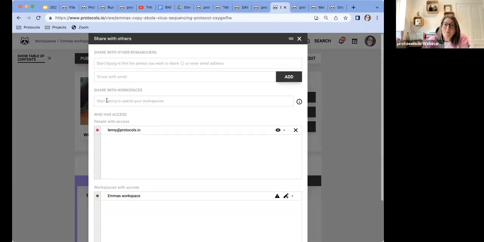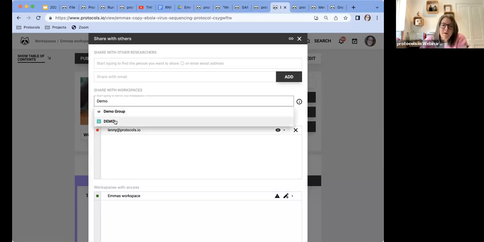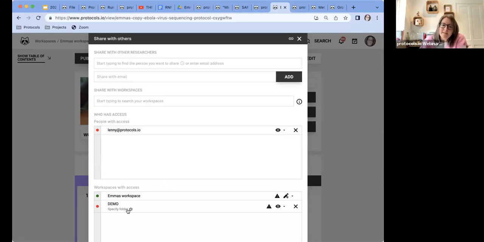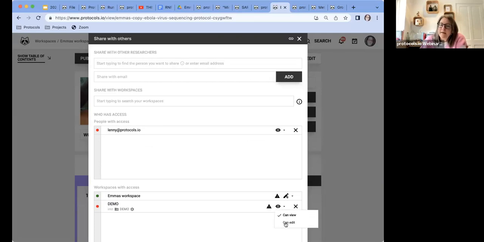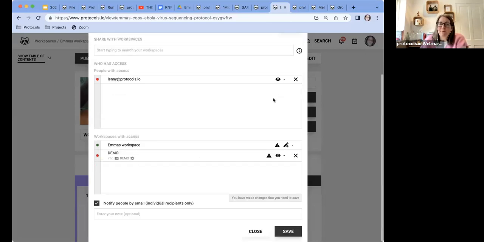So he can be added. I can also share with other workspaces. So I have a demo one. So I could put that demo workspace in here as well. If you want an individual folder in there, you can do that, but we won't. We'll just put it in the demo one. And again, I can change the permissions that other users in that workspace have for this protocol. So I could make it so they can edit or maybe just view. So those are the kind of share options.